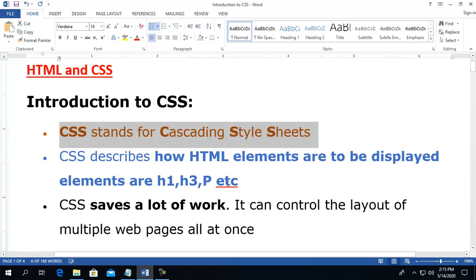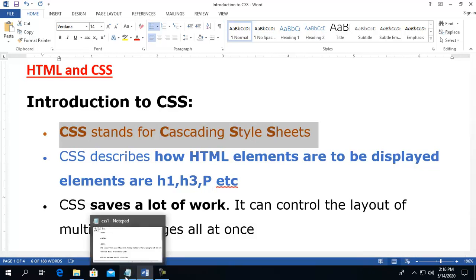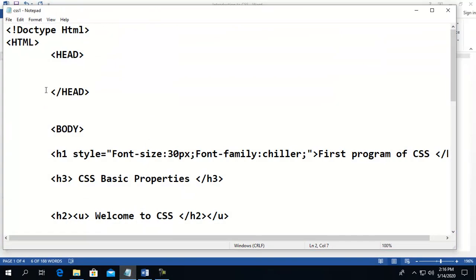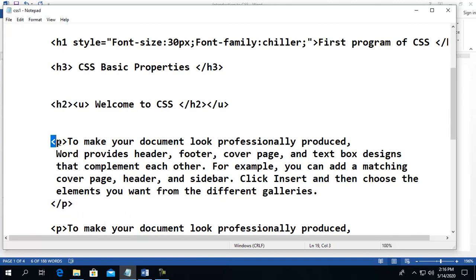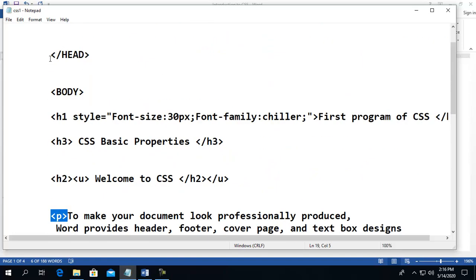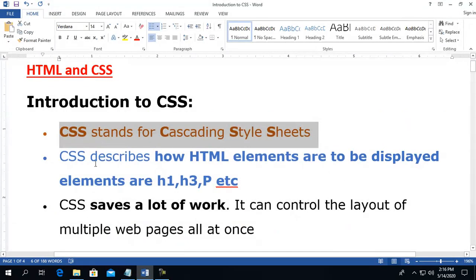See, you are familiar with the HTML. So all tags in HTML, I will open a program of HTML. All tags in HTML are known as elements of the HTML program. See, H1 is an element, H3 is an element, H2 is an element, para, P is an element, okay, body is an element. These are tags in HTML, but these are elements also, okay.